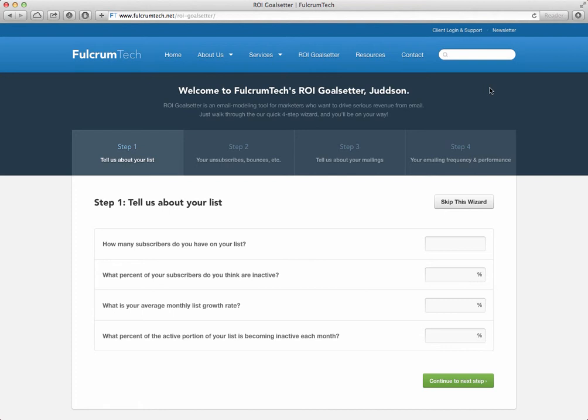In each field, we've provided you with a tooltip to help you understand what you need to enter. Notice the tooltip that pops up as soon as I click in the field. If you're not sure what to enter, just enter a number in the range we suggest. You can always go back and edit it later.